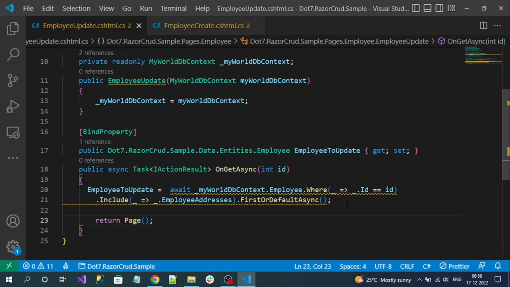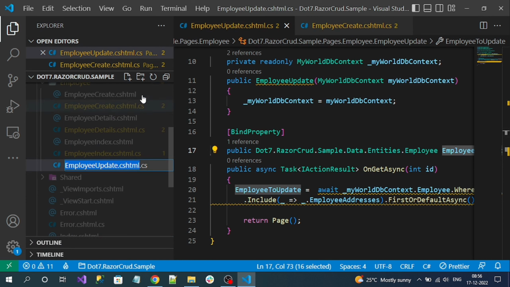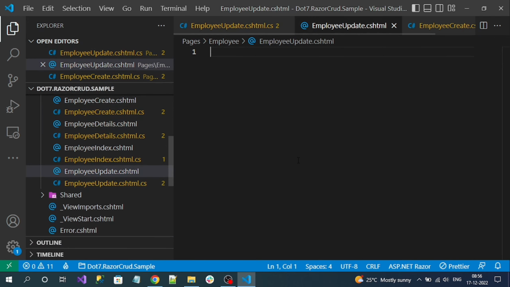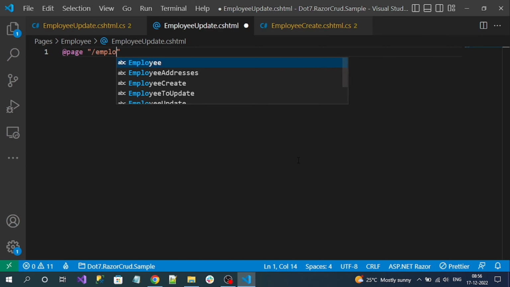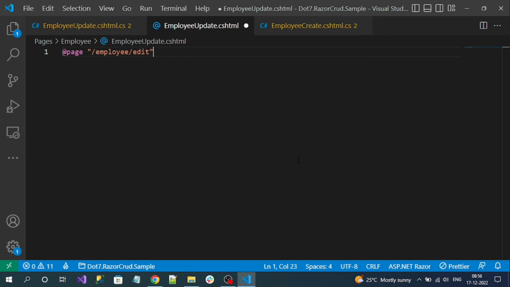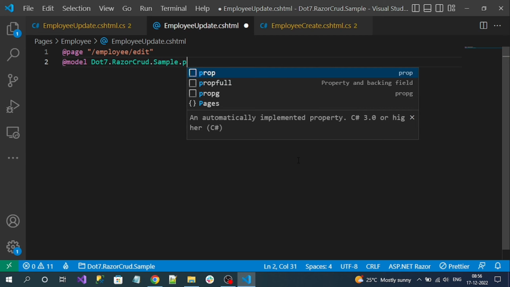So we are done with our OnGetAsync method, so let's bind the data to the form. And let's create the update form as well. So let's create the update form HTML file. We know the initial step is to define the route using the page directive, right? So I am going to give /Employee/Edit. And its model, the pages model, right?